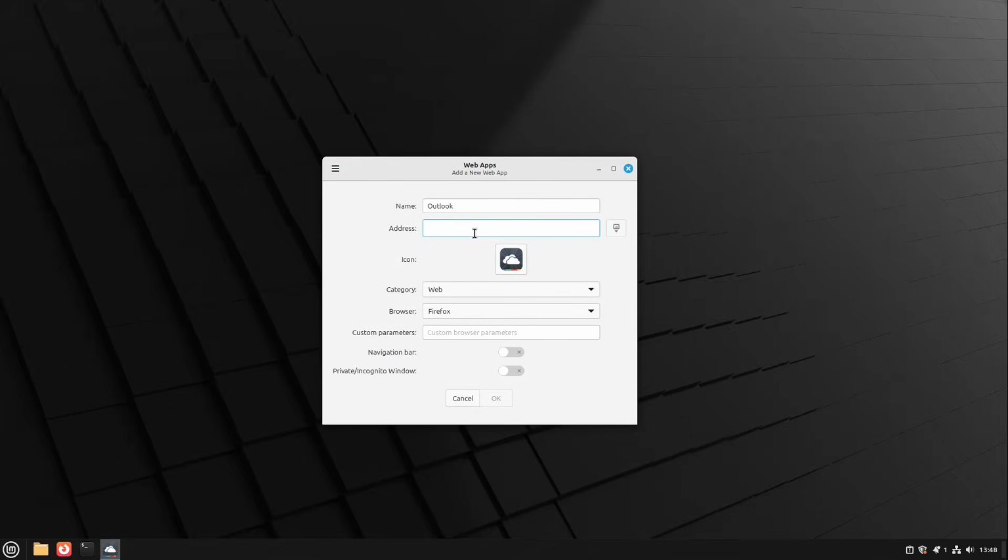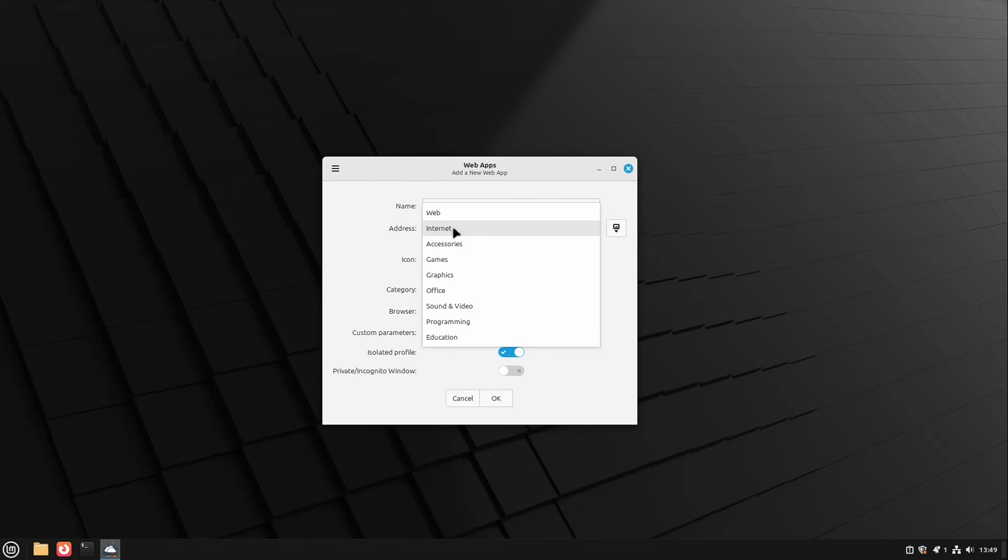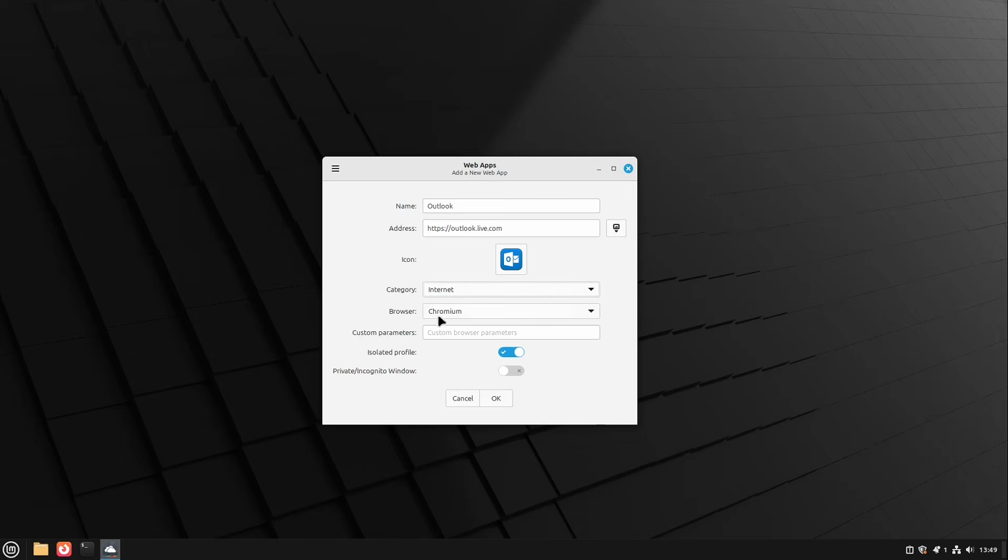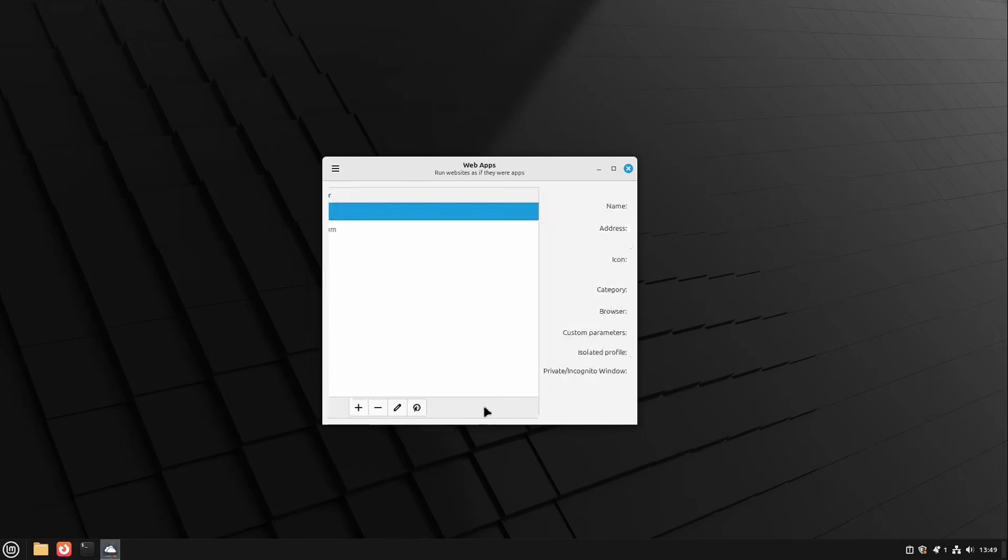https://outlook.live.com. So I type in https:// and then outlook.live.com. So this looks good. As a browser, I choose Chromium, and of course I could also change the category, for example, to Office here. This could be also fine, but I guess we leave it in Internet. Then I just keep the rest as it is, and then hit OK.